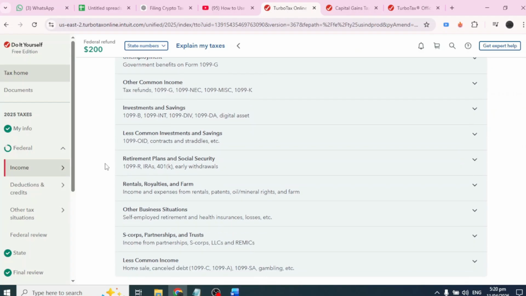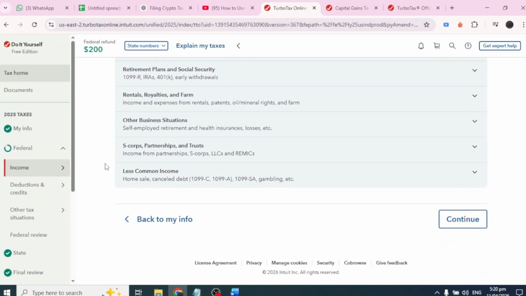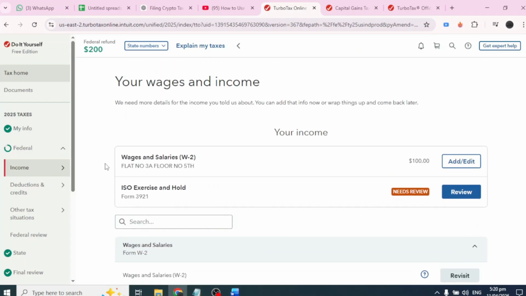Over here, start reporting all your income sources. After that, enter wages, rental income, investments, and other earnings. Over here, input all financial details accurately. Then, carefully review all entered information. Over here, ensure everything is correct before proceeding.